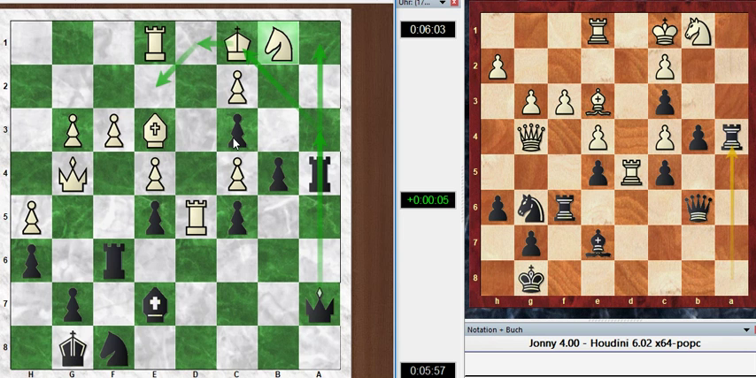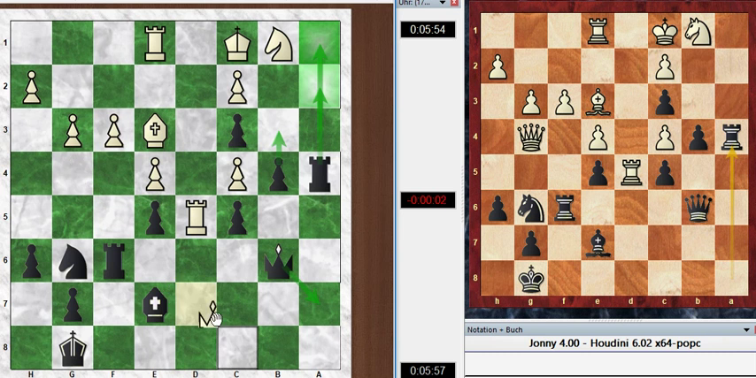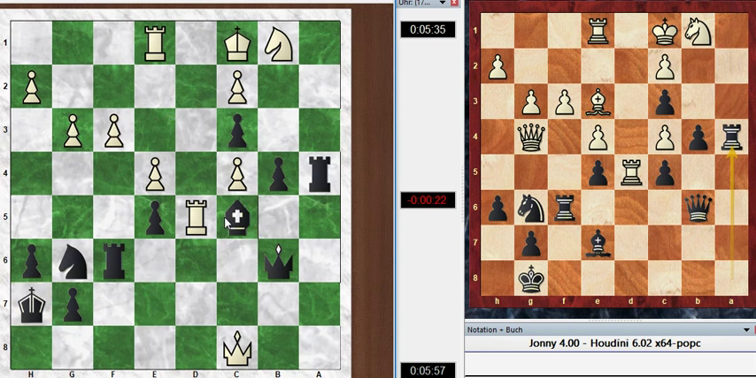Queen c8 check is now what the mighty Jonny thinks. Queen c8 check. Okay, you lose that pawn, probably. Queen c8 check. What to do? King there. Bishop takes, bishop takes, queen takes. There, still threatening to win the knight. Very interesting.